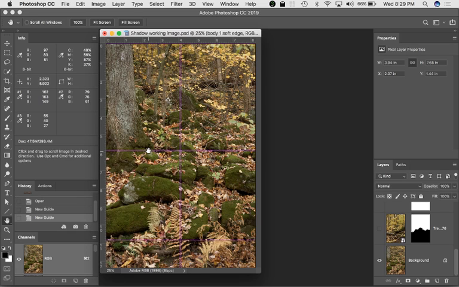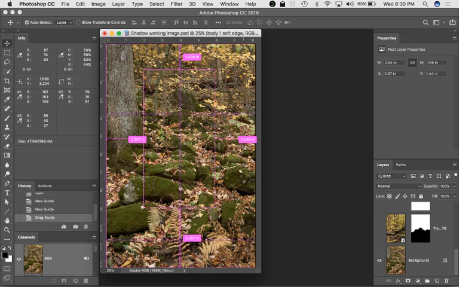To pick up a guide, you use the Move tool, which is the V key or the very top icon right here. When you hover over a guide, you will see the icon change to a double-headed arrow, and then you can click and move it around to change its position. To hide your guides temporarily, not to get rid of them, hold down your Command key and hit the letter H. That will temporarily hide these.